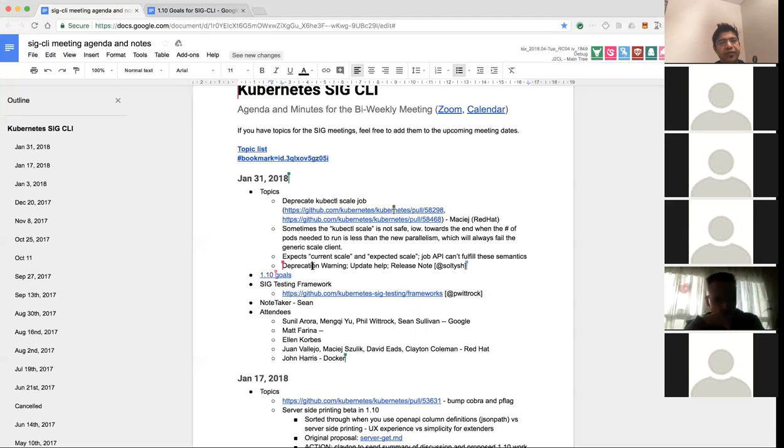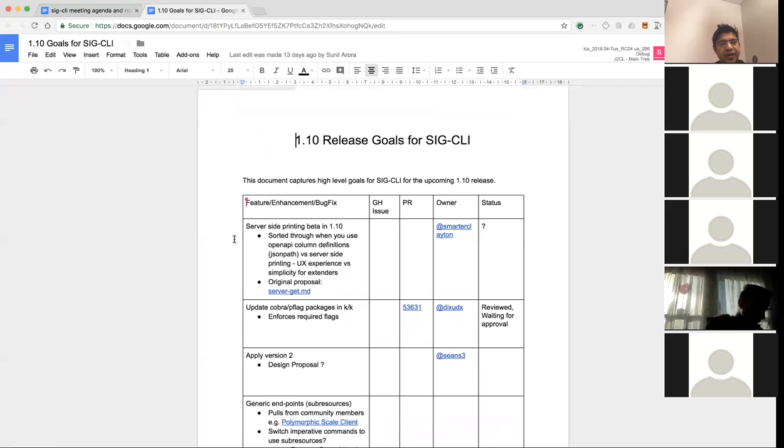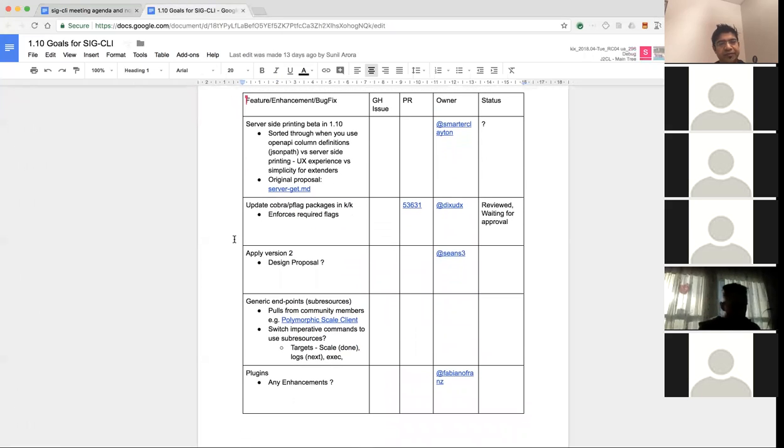Okay, so moving on to the next item. In the last meeting, there was an action item for publishing 1.10 goals for SIG-CLI. So I took a stab at it, and I basically created this table format, listing the main items that were captured in the last meeting notes and just put it out there. I don't know how we want to go over it or how much detail we want to talk about it. Phil, do you have any idea? Of going over the 1.10 goals?